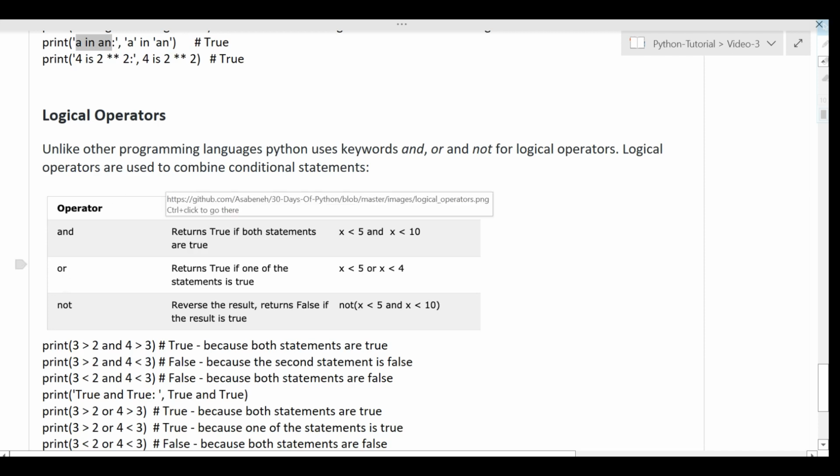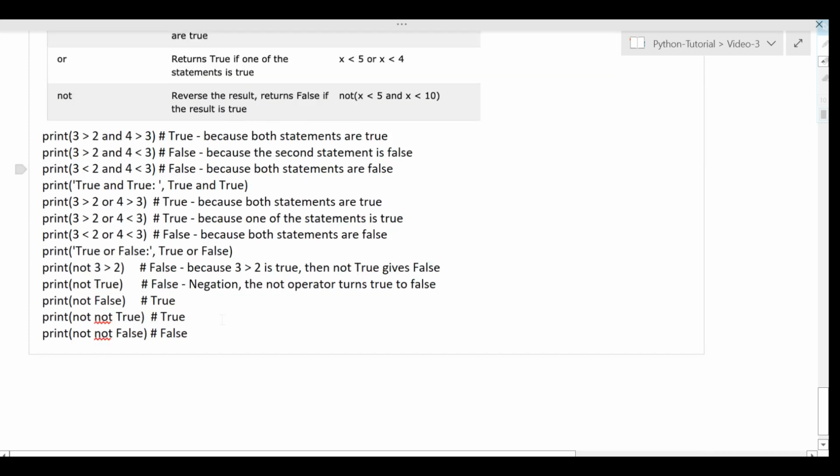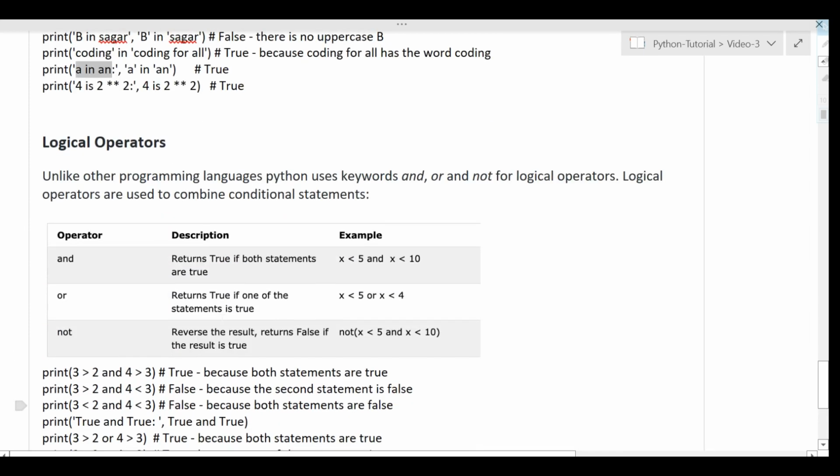So: and, or, not. And means if two statements are correct, it will give me a true result, right? Or means if either one of the two is true, then it will give true. Not means reverse the result; return false if the result is true. This is very simple, you do not need to worry about it. You must have heard of it or used it in different programming languages also.